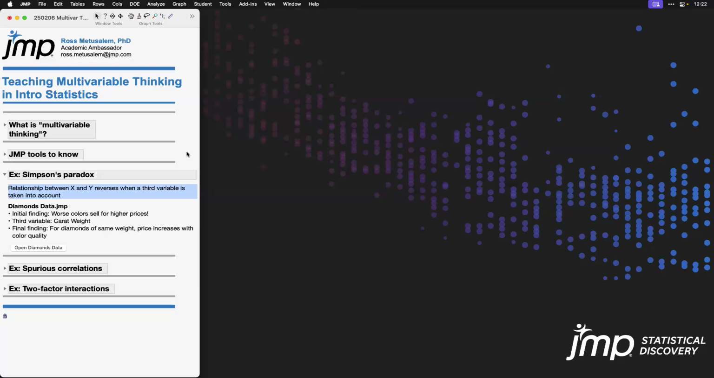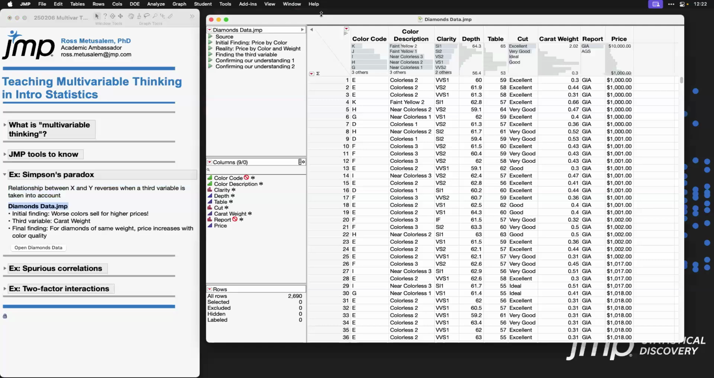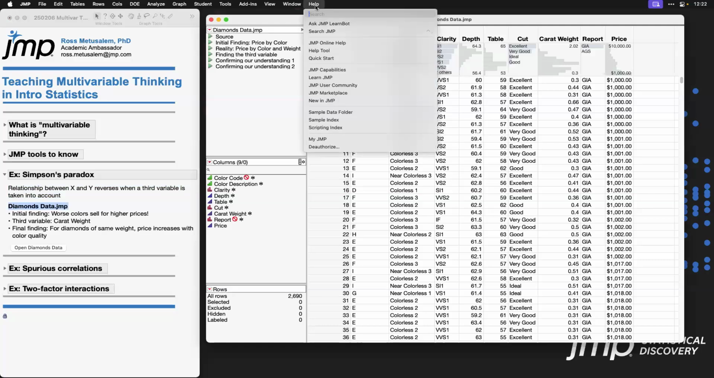So the penguins example is one of them. Here's another example using the diamonds data that's bundled in JMP. So I'm going to pull up the diamonds data. Now, I should mention, I don't think I showed this already. All of the data sets that we're using, you can find in the sample index under the help menu.